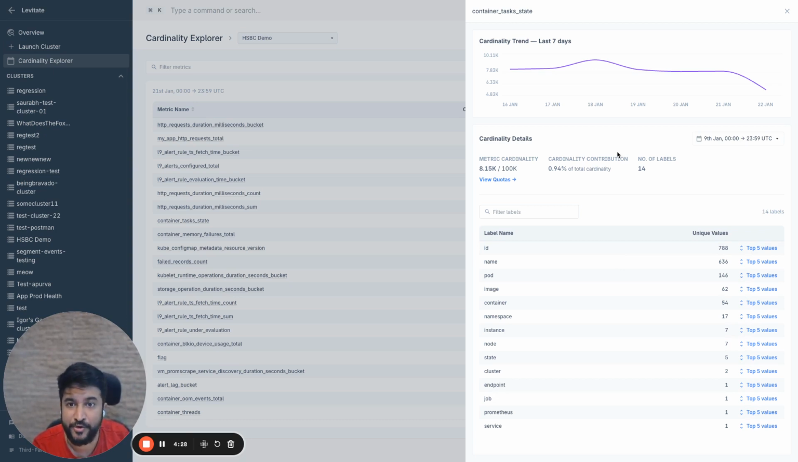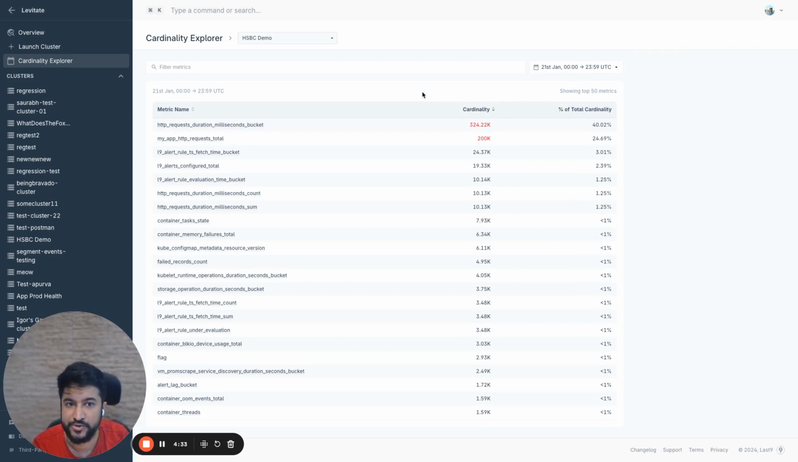In the meantime, we would love to have your feedback on Cardinality Explorer and how you're finding it useful to understand what's happening with all of your metrics in terms of cardinality.